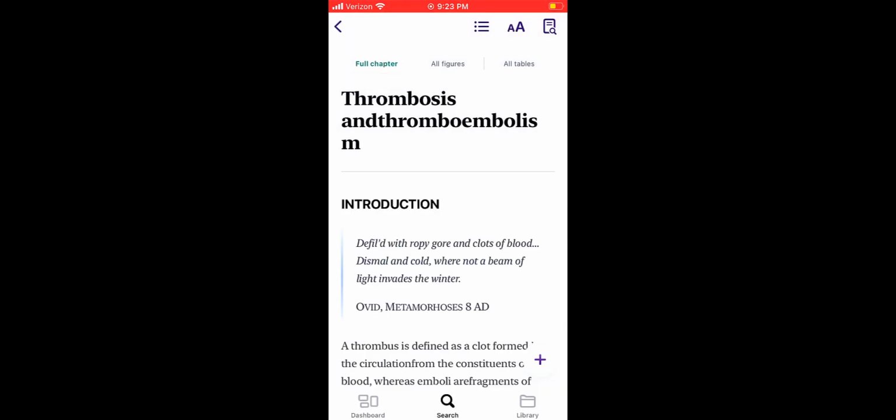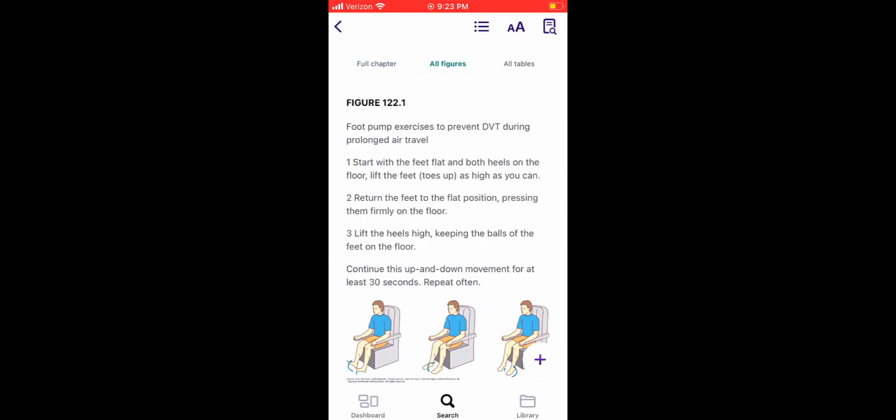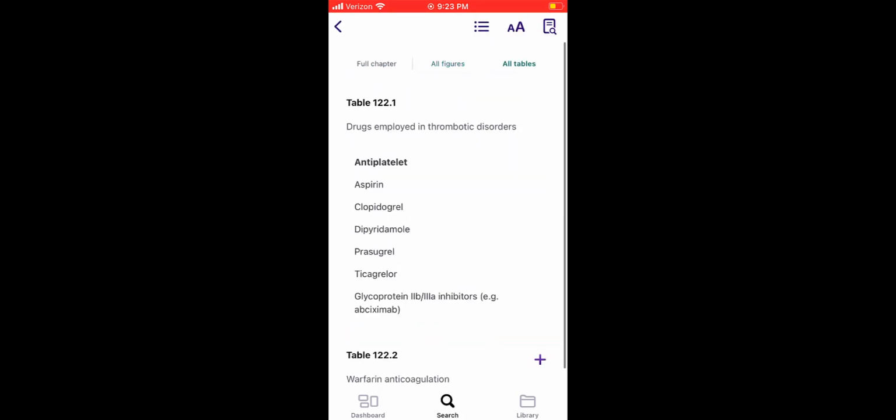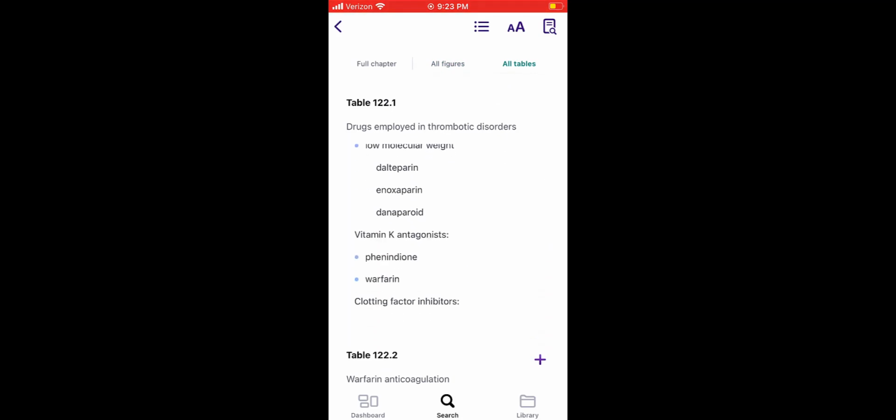And a few more tools to point out to you here. So in a chapter, for example, you'll notice the scroll bar along the top where you can see the full chapter, or you can just jump directly into the figures or the tables. That's just for your ease of access.